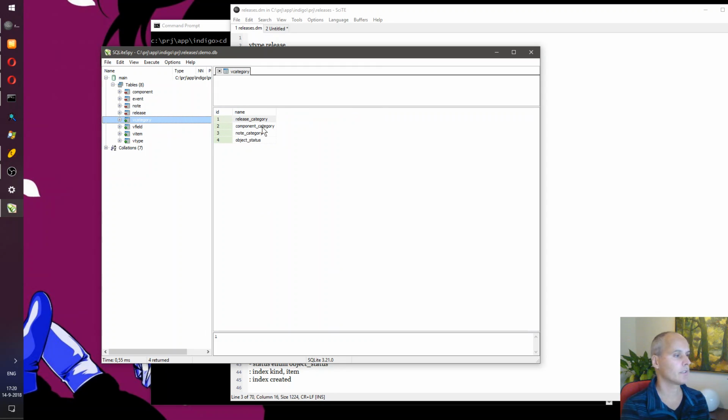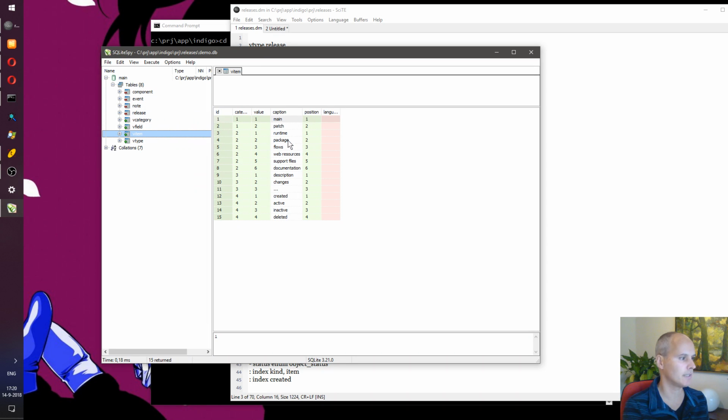V-category, as I mentioned at the beginning, v-category was actually the original name of enum, enumeration. And enumerations have items, and these end up in the v-item table. And there you have it.